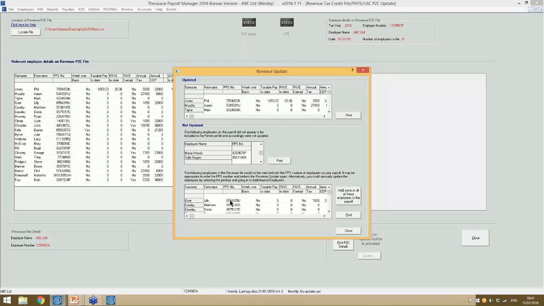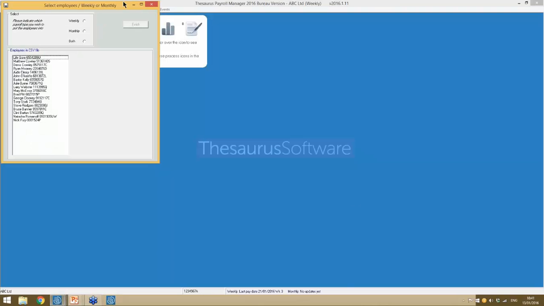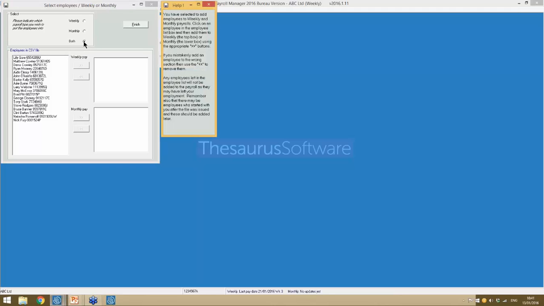If these are possibly new starters that you haven't yet added into your software, you can use this little shortcut here to actually add the employees in. So if I just click on this option here, add some or all of these employees to the payroll. Okay, so I'm then asked to indicate which payroll type I wish to bring the employees into. So is it weekly, monthly, or both? So I'll just do both as an example here.